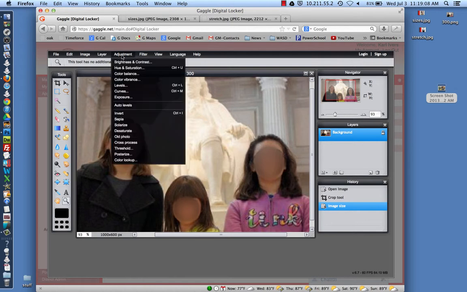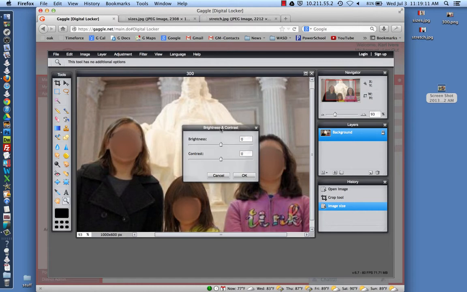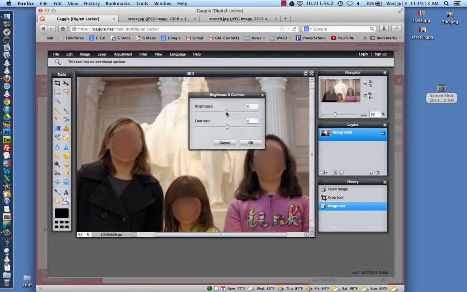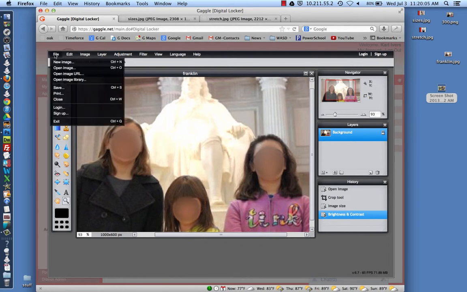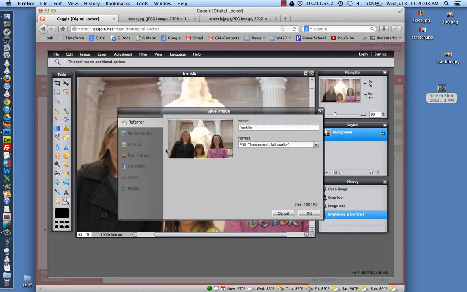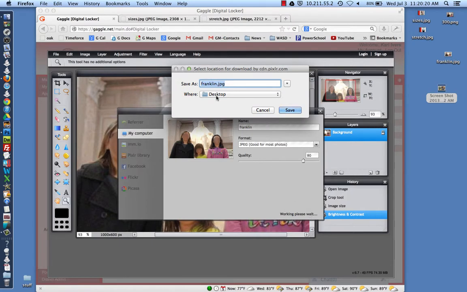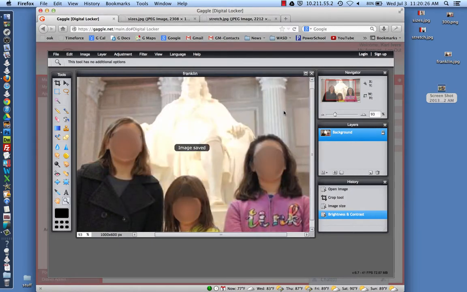If I wanted to do some other things, I could adjust things like brightness and contrast, whatever I wanted to do, before I save it. Now I'm ready to save it, so I choose Save from the File menu. I'm going to save it to my computer. I want it to be a JPEG now, and I'm going to call it Franklin, and click OK. It's going to save to my desktop, and I'm finished with my editing.